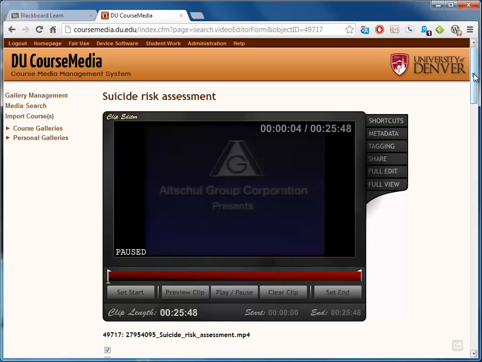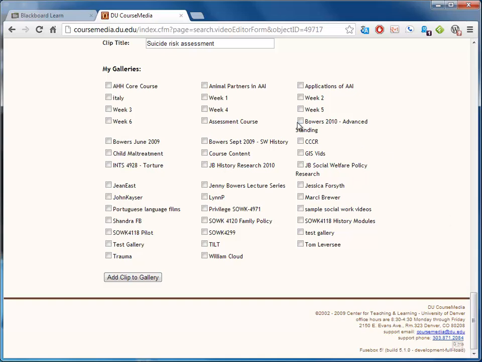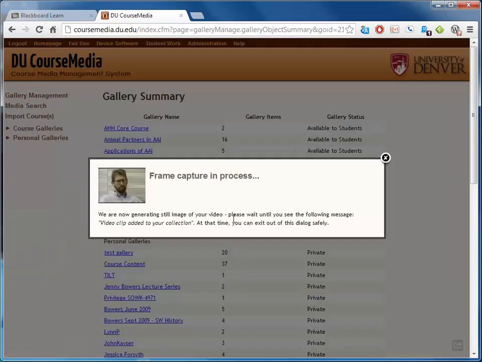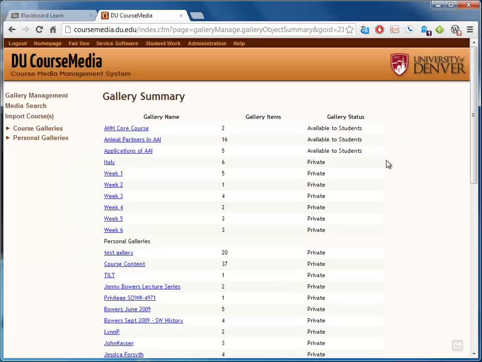And if I scroll all the way to the bottom of the page, I will see my gallery list here. And in that gallery list, I will find my assessment course. I want to add this video to the assessment course, so I'm going to check that one and click the button Add Clip to Gallery. The system makes a quick frame capture and adds the video to the collection, so I can close that.